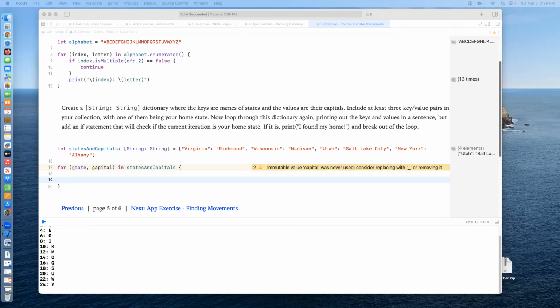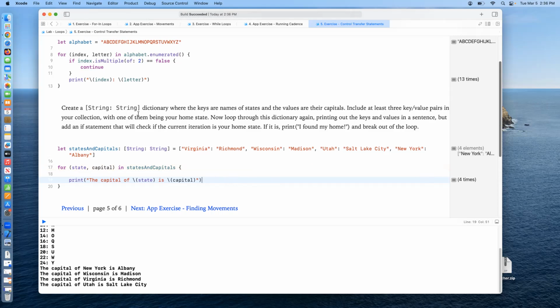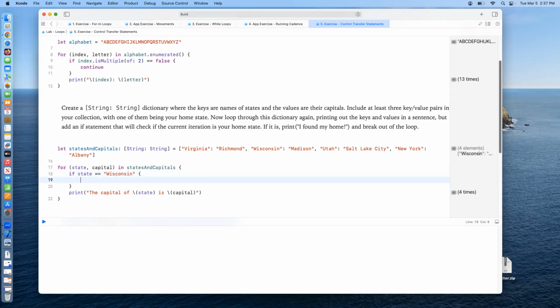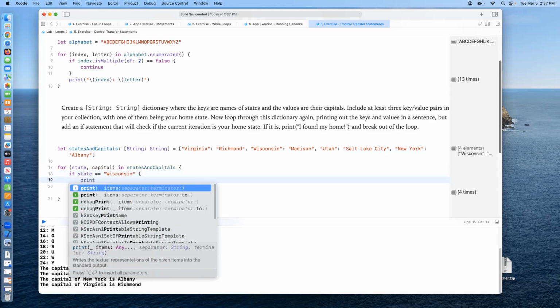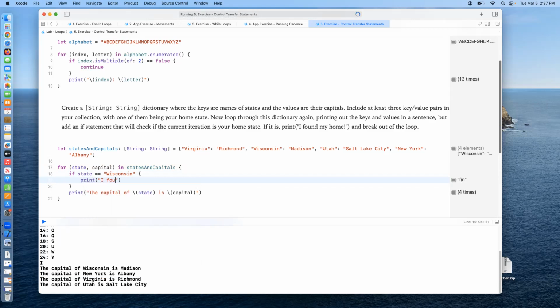You could go back to that first playground page, whatever you want to call it, and just grab that. So that's going to happen each time, right? But we also want to have: if the state is equivalent to Wisconsin, and what will we do? We'll do a separate print and we'll say, I found my home.